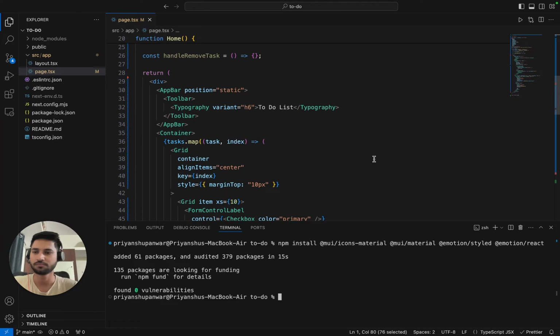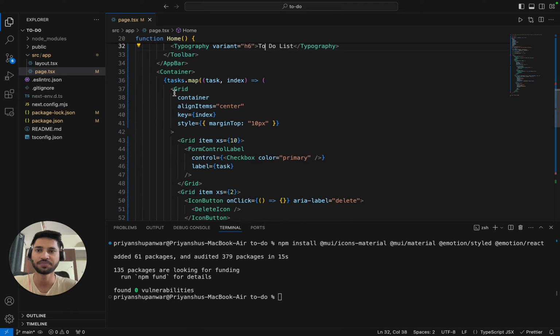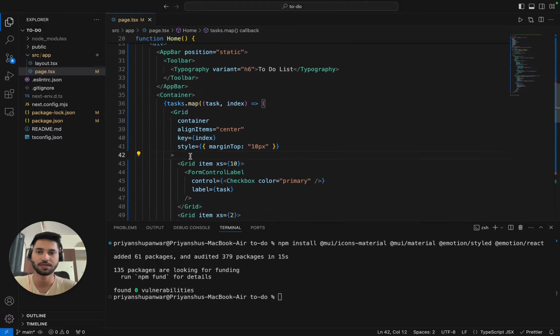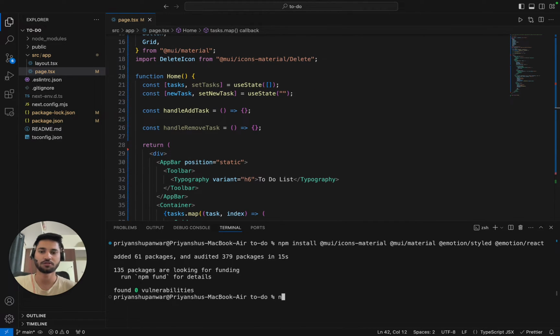It's basically not much of rocket science. I've just used one app bar which has got one heading of to-do list. Then we have made use of some grids and some form control just to show the checkboxes. Yeah. So we'll just install npm install @reduxjs/toolkit and react-redux.